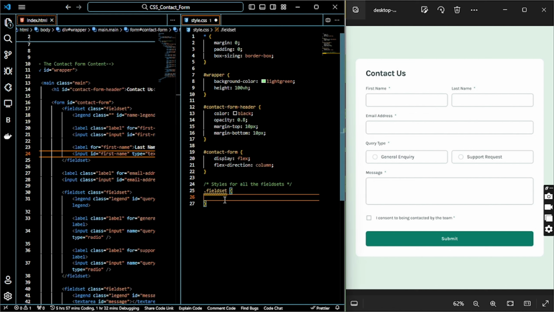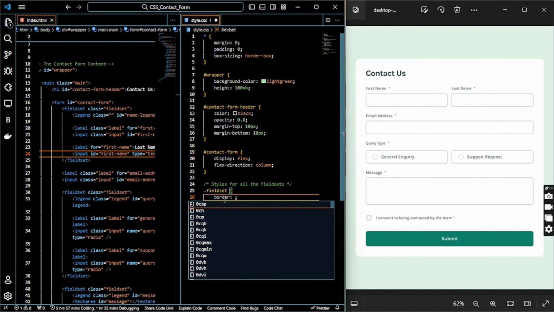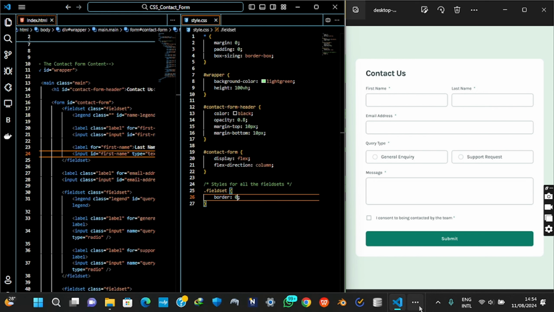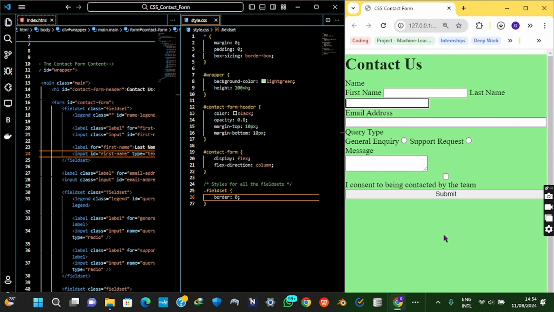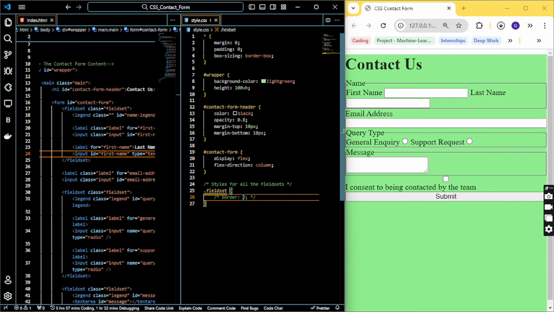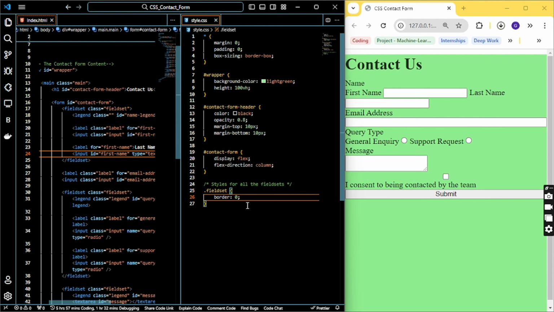So we're going to do border. Remember in our last video covering box model zero. So let's check that again. Now you see that the border has been removed for each and every fieldset. If I comment this out, see that it's added. If I comment it away, see that it's removed. So that's the benefit of using class. You can style different elements with the same class name.